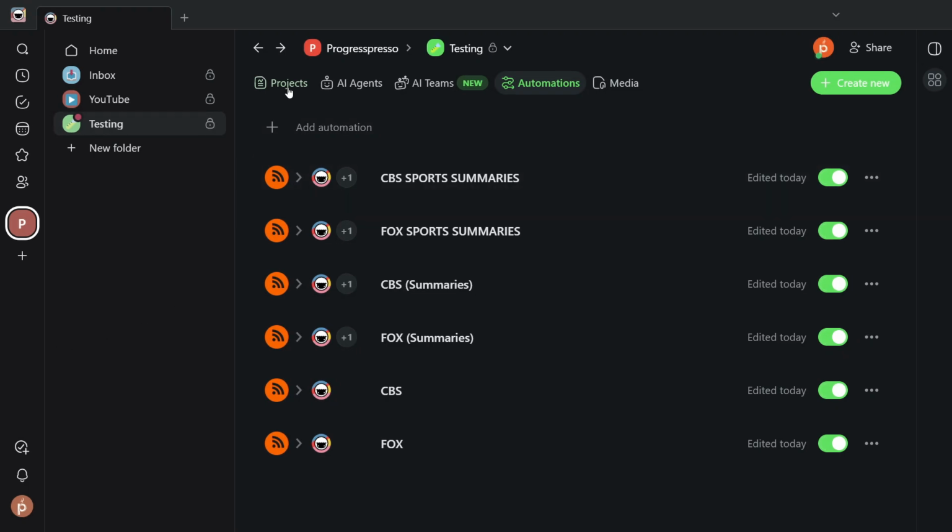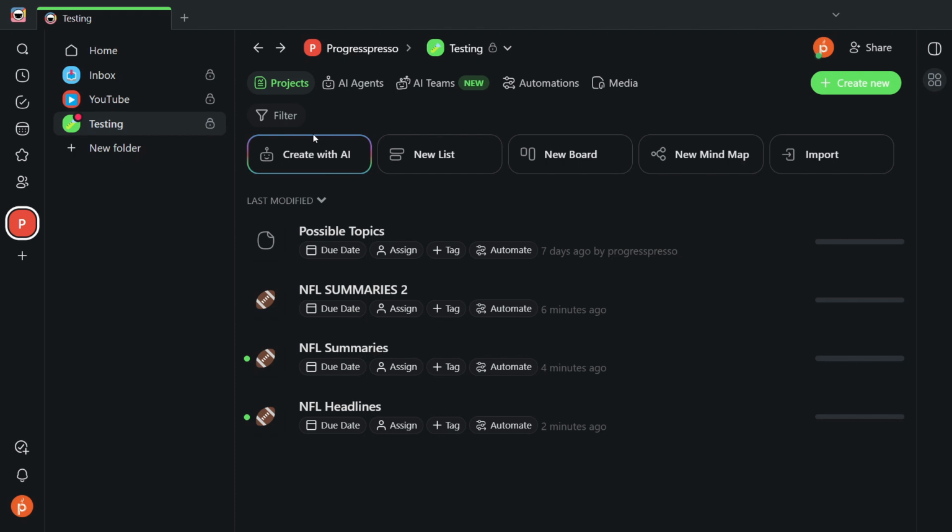So there you have it. This is how you build an automation using RSS feed URLs and AI automation to provide summaries of news articles and save them into a single project management application, in this case Taskade.